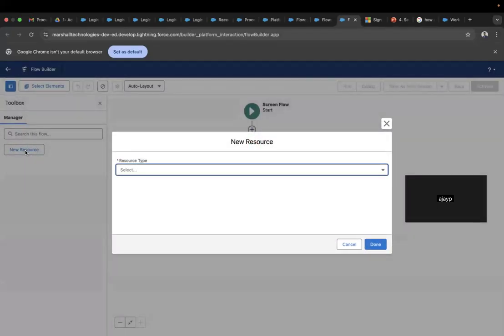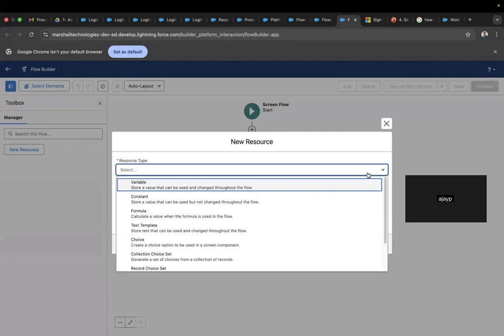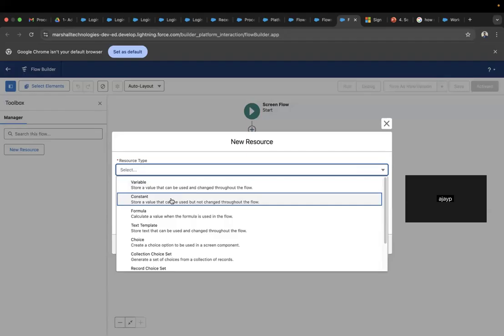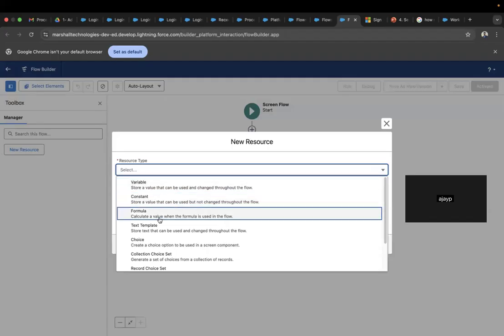When you click on this new resource, you get a resource type. Okay, you get a resource type. Anything you want to store in the flow, you require variables within the flows. It requires collections within the flows, right? You require multiple other things. So basically, if you want to store some constant value, you can store it in a constant. That will be a constant throughout your flows. It is not going to change. Okay, so variables, constant, formula.